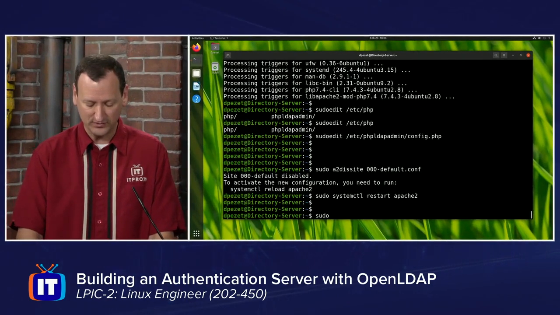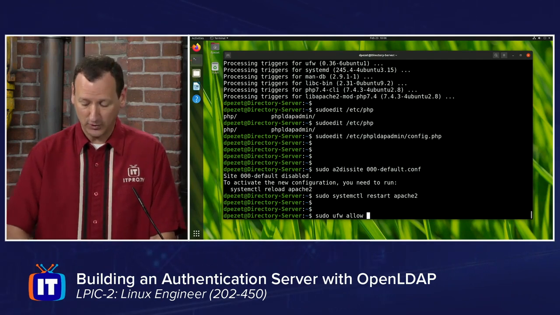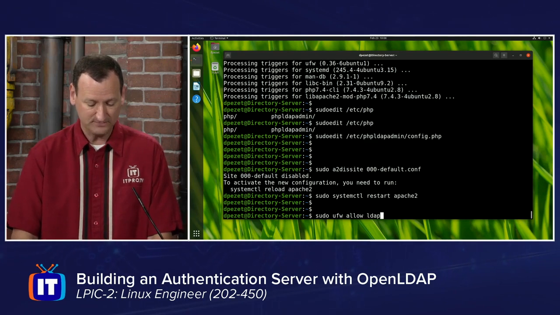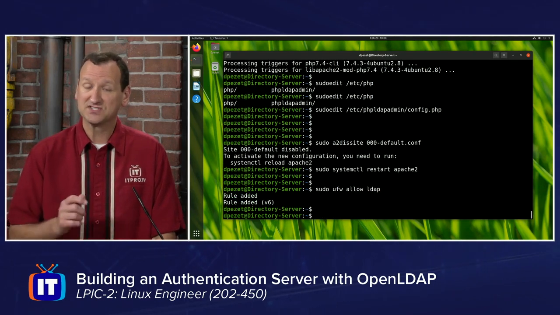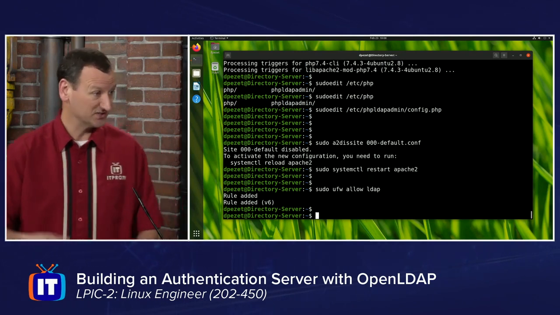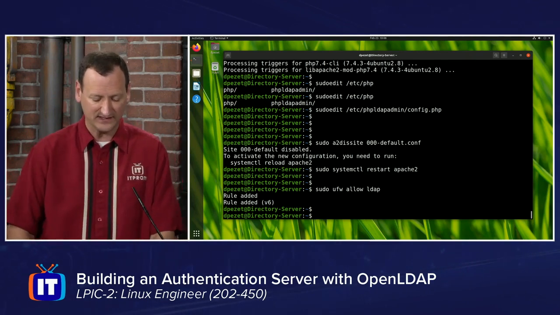I'm using UFW, so I can say sudo ufw allow. It has an alias for OpenLDAP, so I can actually just type LDAP, and that'll allow it. But if you need to do it manually, LDAP uses TCP port 389. So we just need to allow 389. That's all it needs, really simple, and that's going to allow that connectivity.